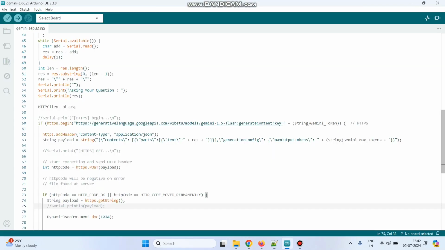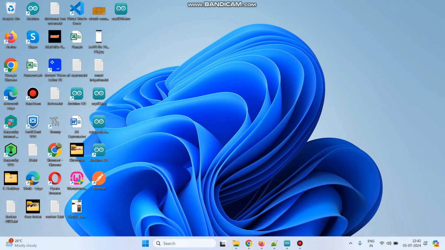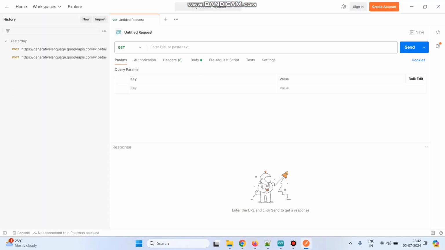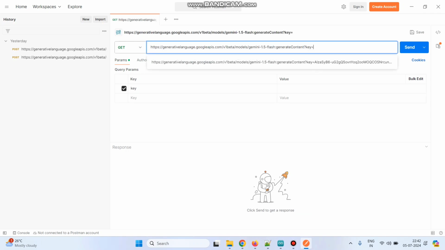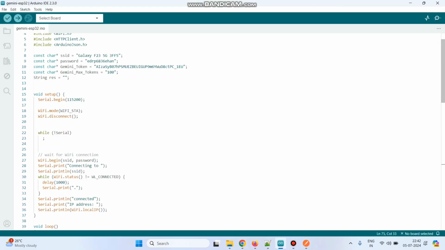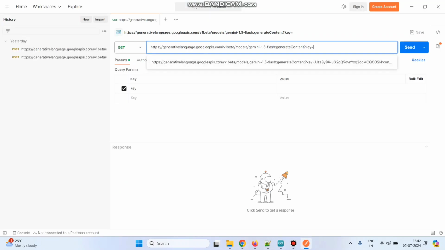Download and install the Postman application. Now, open the Postman application. Here, paste the URL. Here, we need to pass the API key. This is the API key. Copy this and paste in the URL.